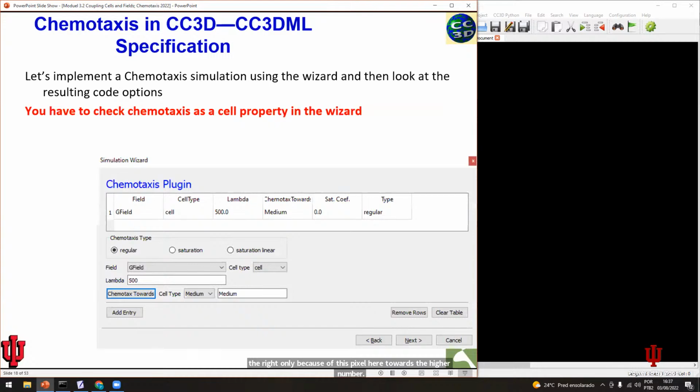Okay, so the chemotaxis specification in CC3D starts in the wizard, okay? And in the wizard, you will find this window here where there are many configurations, okay? First of all, you can choose a chemotaxis type. We are not discussing the saturation and saturation linear. We will use another one to regulate the chemotaxis. So the regular one is basically the Hamiltonian that I showed you. So this is the regular, okay?